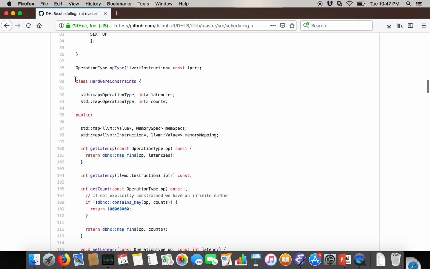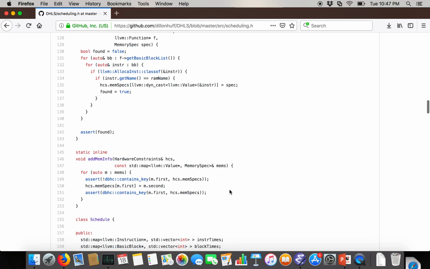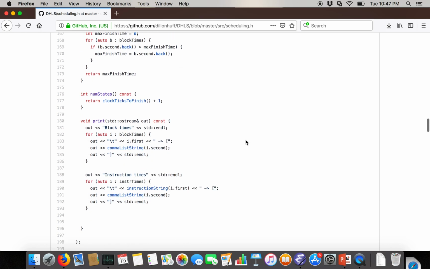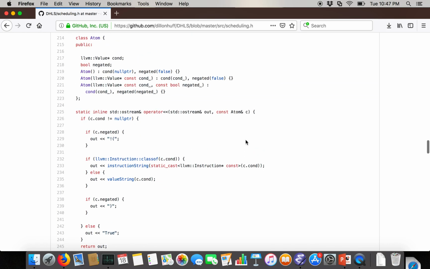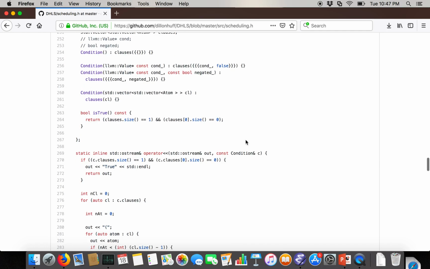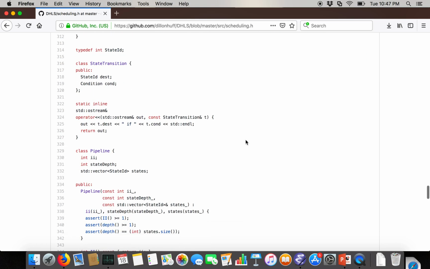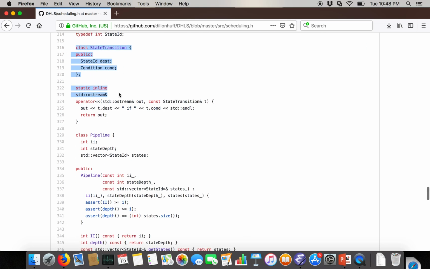Here's a class that stores different kinds of constraints on the scheduler, like how long operations take and how many operations you have. Here's the actual schedule class, and the schedule is basically just a bunch of numbers that describe when different LLVM instructions and basic blocks in the function complete. And then there's a bunch of stuff about expressing the finite state machine that the schedule gets sort of elaborated into. So, here's the state transitions in the finite state machine, the class for that.